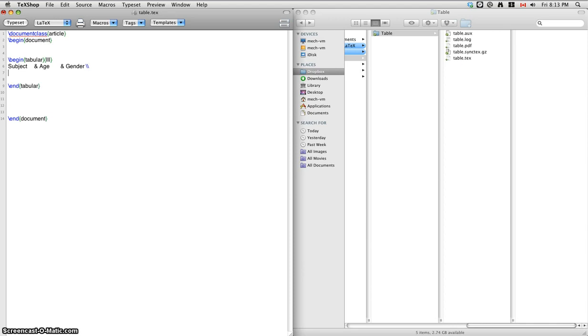Alright, so let's add some contents. Subject A will be our first subject, ampersand. Let's give him the age of 20, and let's say male. We'll finish it with 2 backslashes, and let's create one more subject. B, ampersand indicates a new cell, 21, and let's make it female, and that's the end. So that's it.